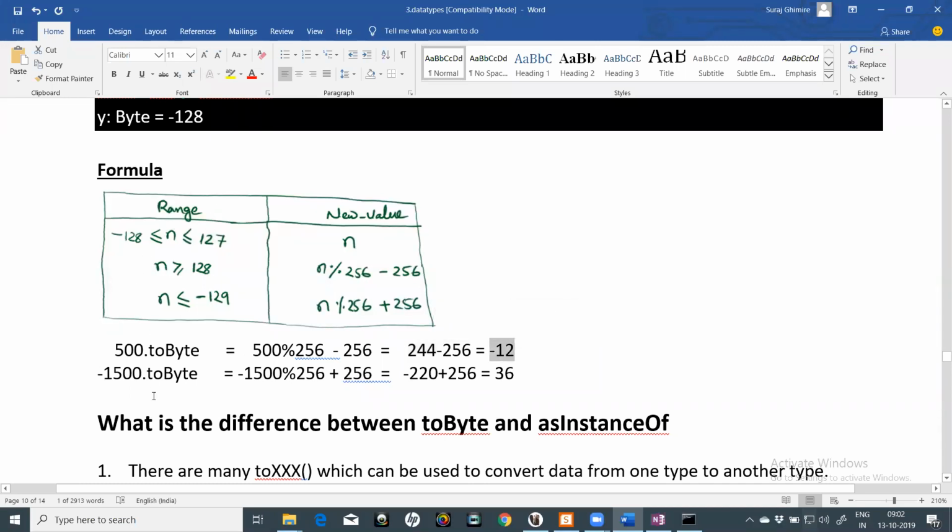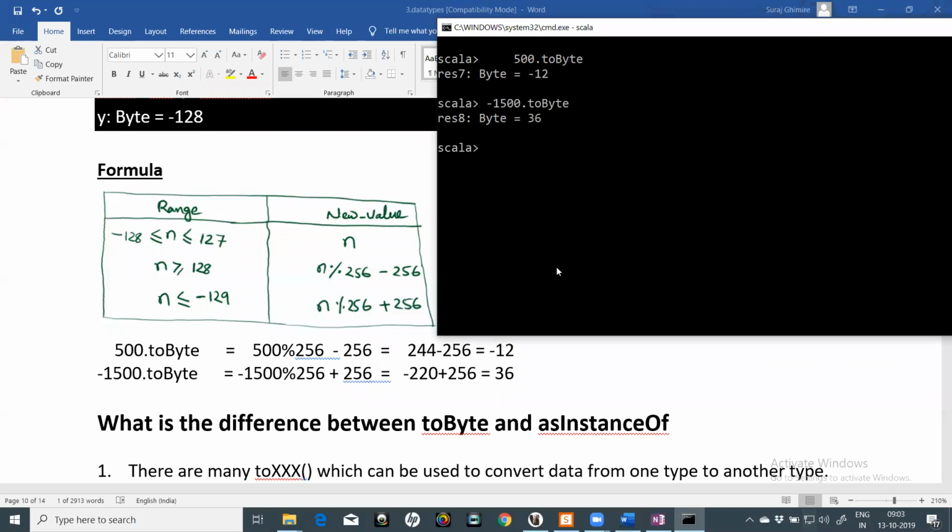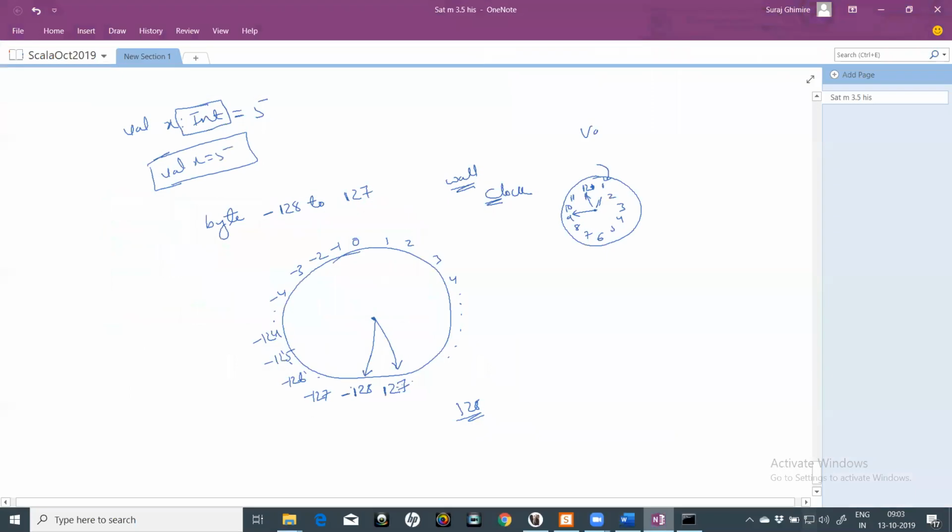Similarly, if there is any negative number like -1500, so I'm saying if n is less than or equal to -129, if I'm dealing with a negative number, then the new value would be n modulo 256 plus 256. So -1500 modulo 256 plus 256 will give you -220 plus 256, which will give you 36. Likewise you can count if I give you any problem to solve.